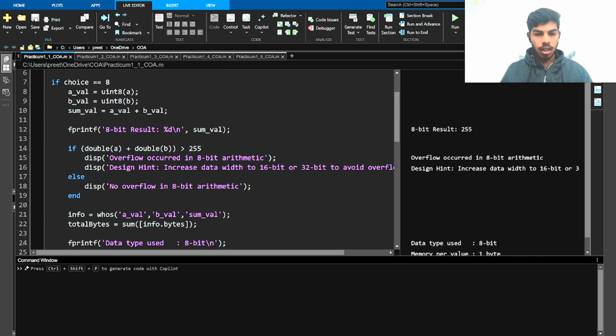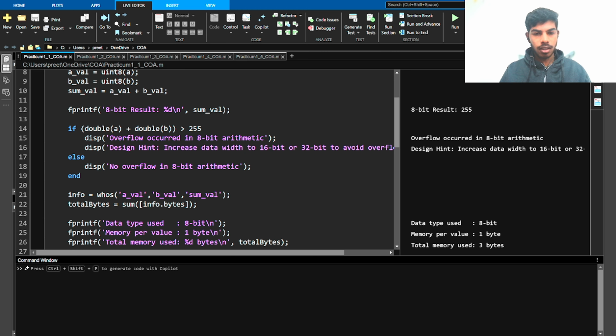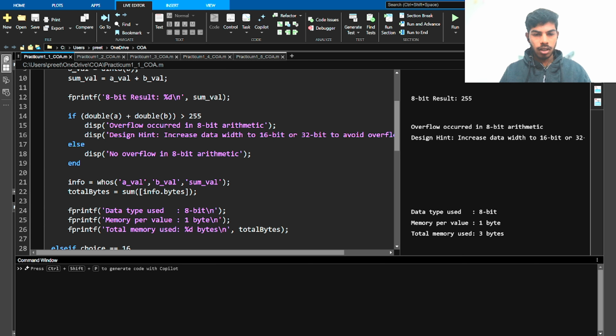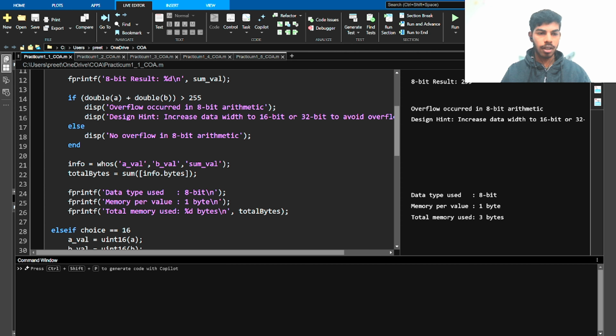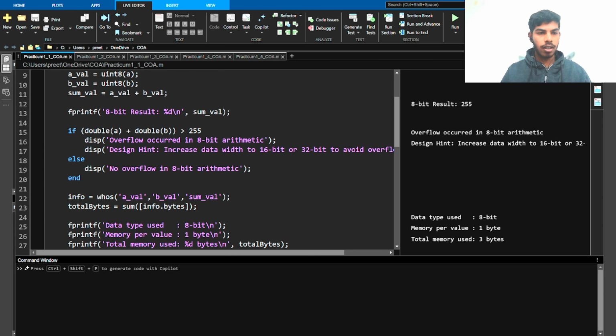Here the inputs are converted into 8-bit unsigned integers, simulating an 8-bit hardware register. The 10th line performs the unsigned addition using 8-bit arithmetic. The 12th line displays the computed sum. This is just a print function. The 14th line checks whether the sum exceeds the maximum 8-bit value, 255, or not. If the sum is greater than 255, the 15th and 16th lines display an overflow warning. Else, display no overflow in 8-bit arithmetic. And end is where the if statement ends.